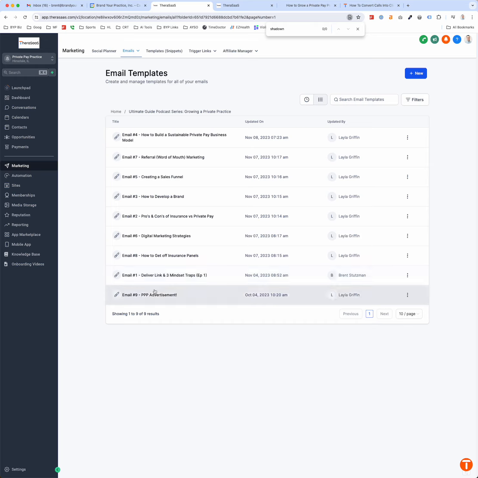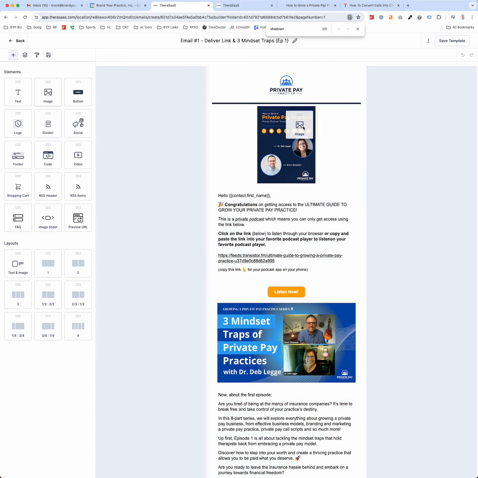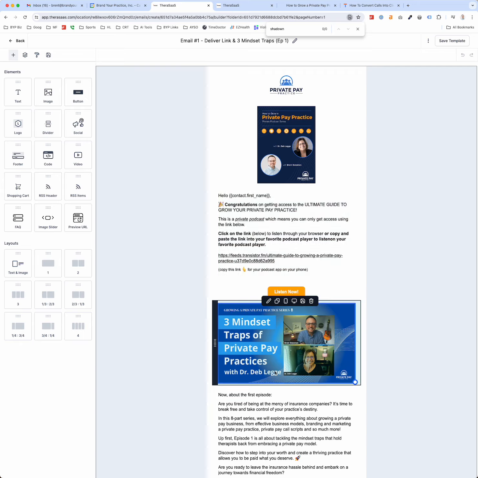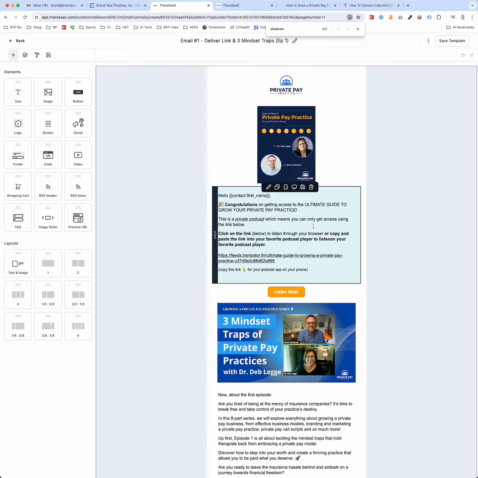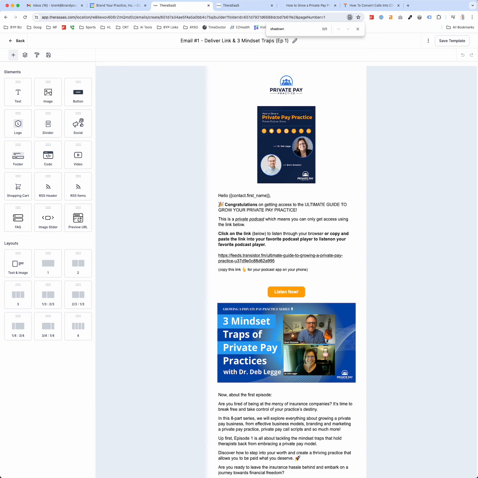So if you see this right here, email number 1, this is the template. This is right here, and you can drag and drop. We got a great template builder here. So you create this as a template, and then you can connect these templates to the automation. So let's jump back to the automation.